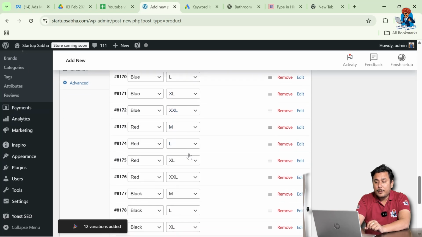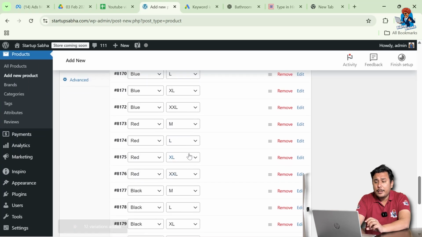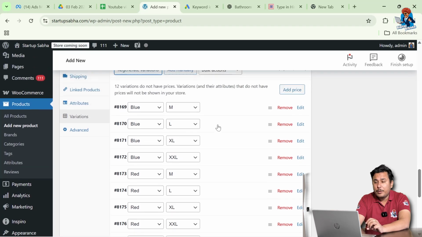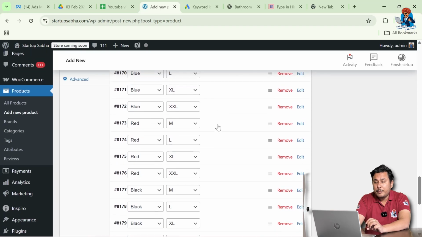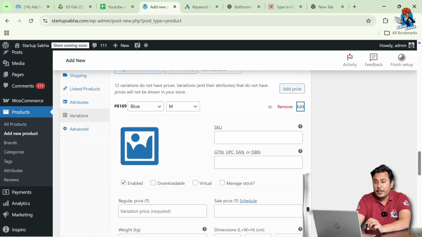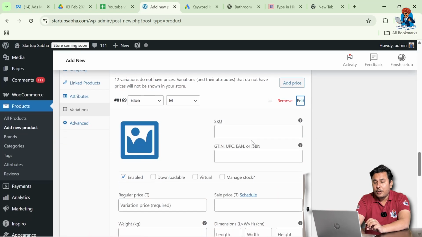So we have added 3 color attributes and 4 sizes that we have mentioned in the attributes, right? So total variants are around 12. Okay, so 12 variants have been generated. For each color we are having 4 variants, right? Now we will edit this variant, blue color t-shirt of M size.